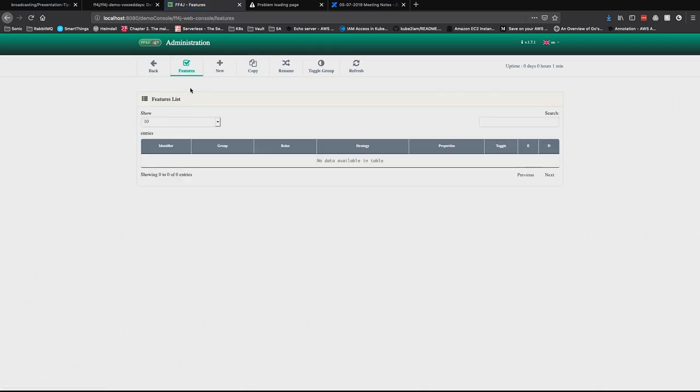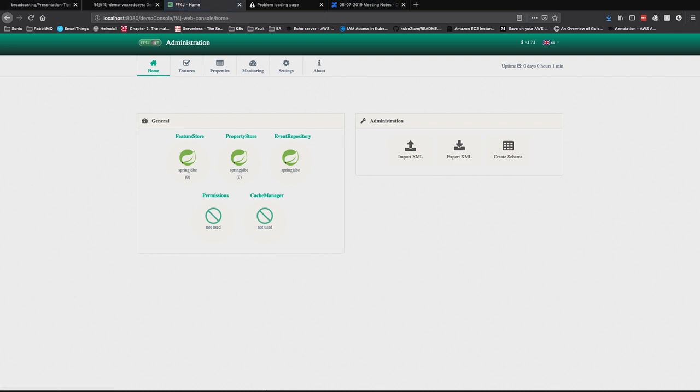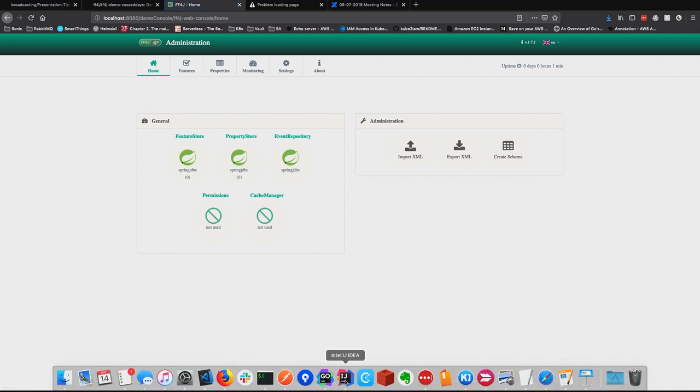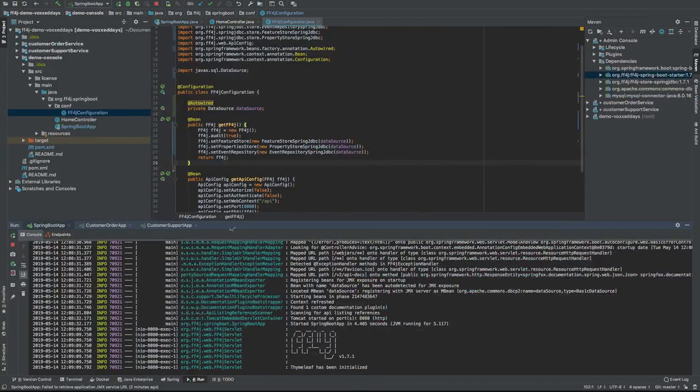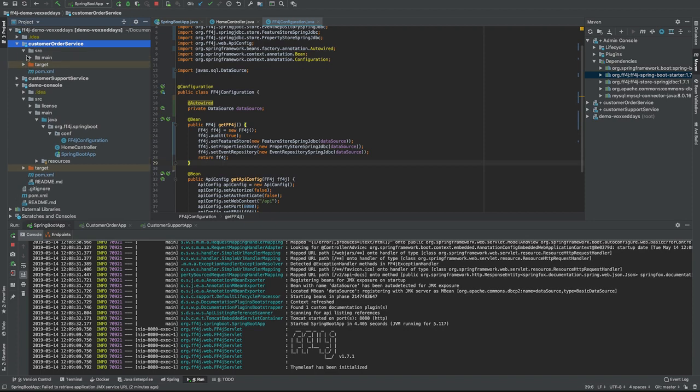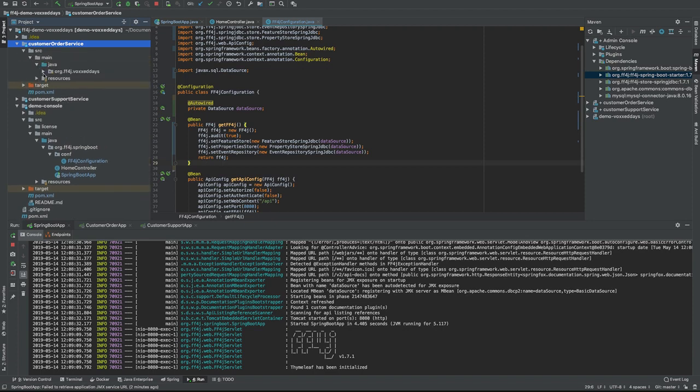So all you have to do is come in here to the features, add a flag, and then toggle it on or off. Before I do that, let's start up the app that uses a flag. So I'm going to start up this customer order service, and I'll show you it real quick. It is basically also just a Spring Boot app. It uses Thymeleaf, just a little bitty simple UI.